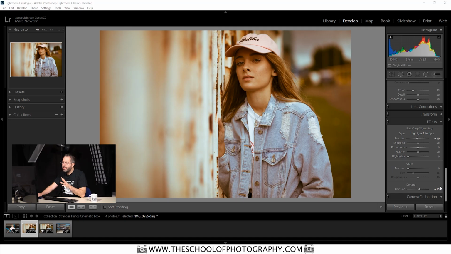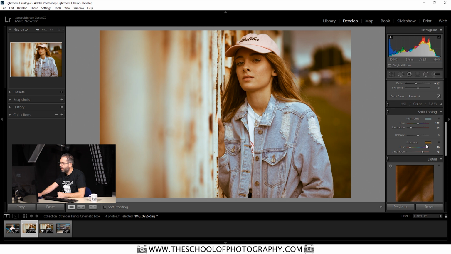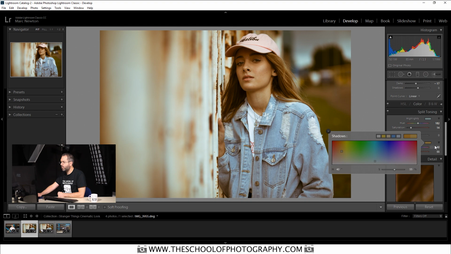Okay, so that's pretty much it, but actually I'm just going to take them browns down just slightly. So I'm going to go back up to the split tone in here, click on this browns, and I'm just going to take them out a bit because I just think they were a bit too saturated, probably roughly to about there. That'll do us. Okay, and that is a lovely cinematic look inspired by the Netflix series Stranger Things.